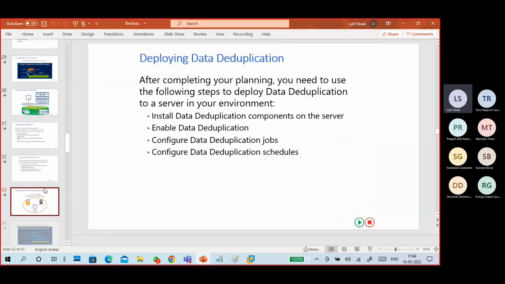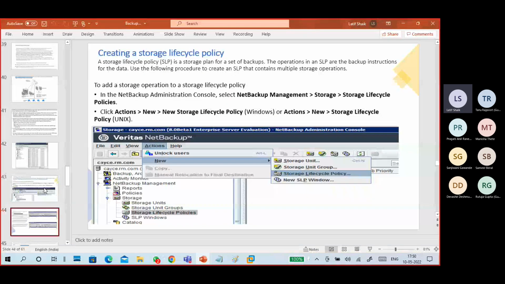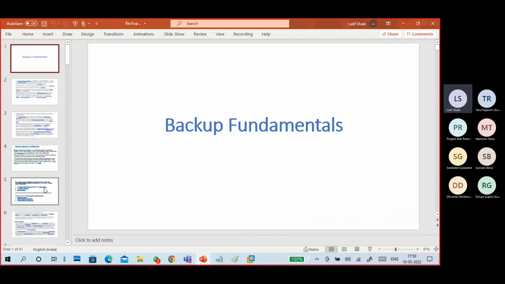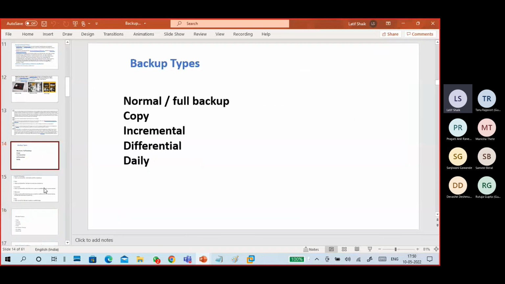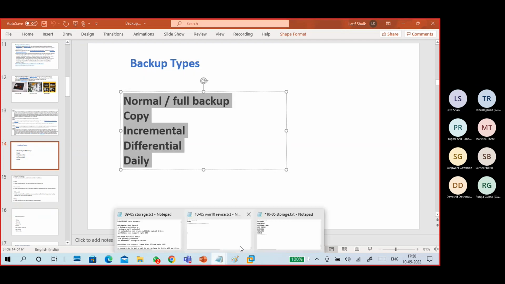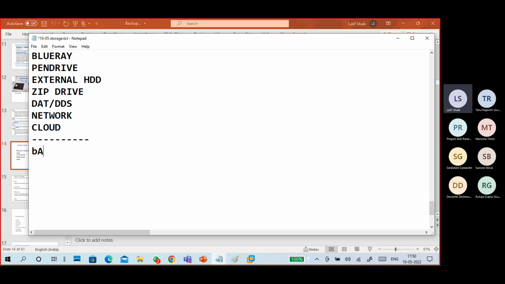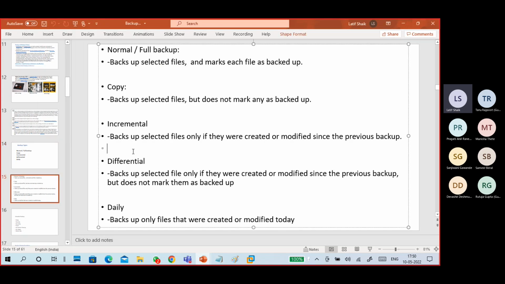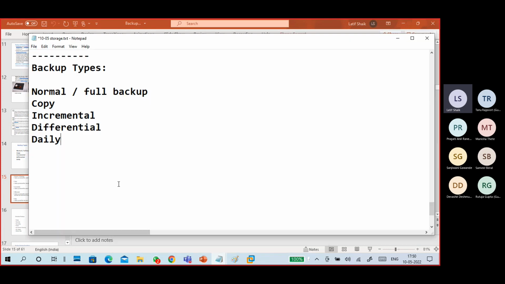Cloud backup, data deduplication, snapshots, difference between snapshot and backup. They're all there. Don't worry. Last point is backup types, just for names purpose only. Tomorrow I will explain these backup types. Because guys, you must know or remember backup types. It's the most common question. What are the backup types? Normal backup or full backup, copy backup, incremental backup, differential backup, and daily backup. So these are the definitions of that one. We'll see that also.